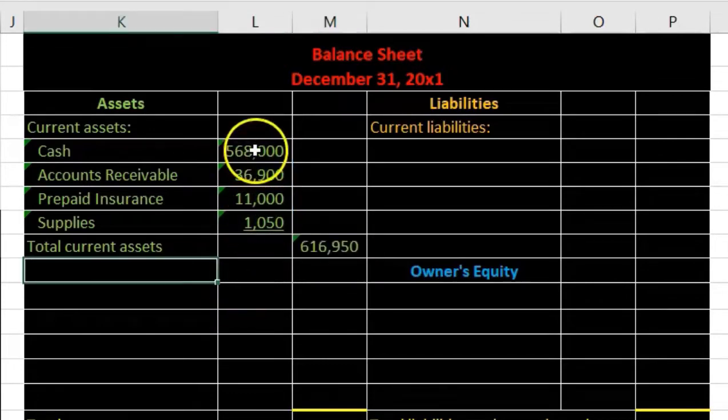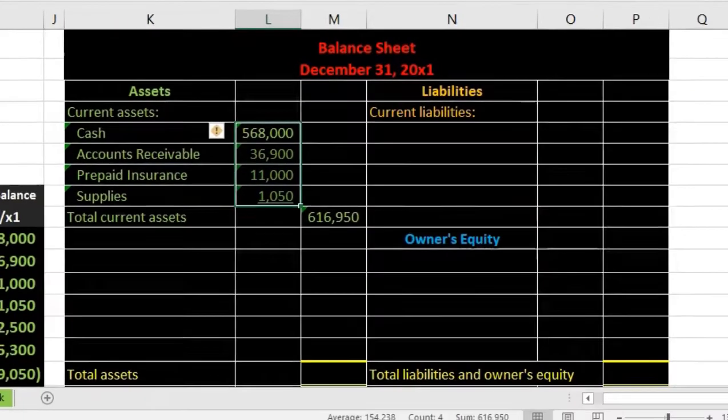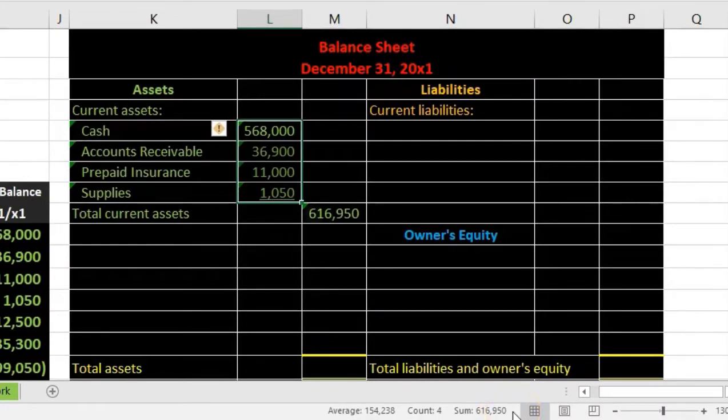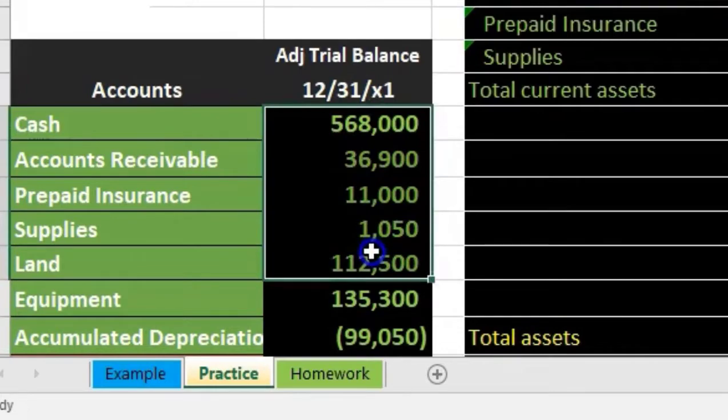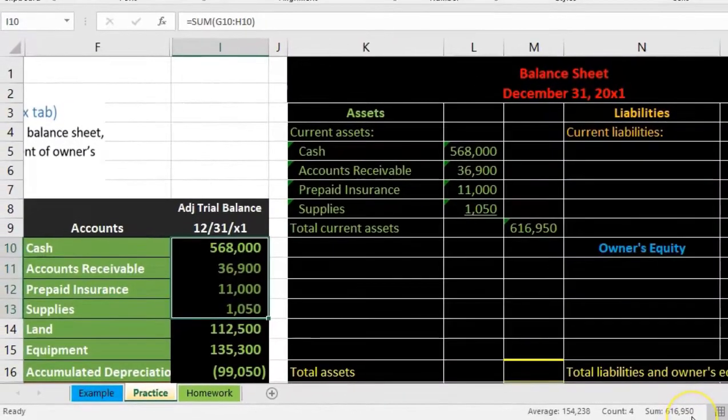Excel will also sum it up if you just highlight these cells and look down here. We see that we have that number being summed up. If we highlight them on this side and scroll down, we see that we have them summed up here as well. So that's going to be that information.